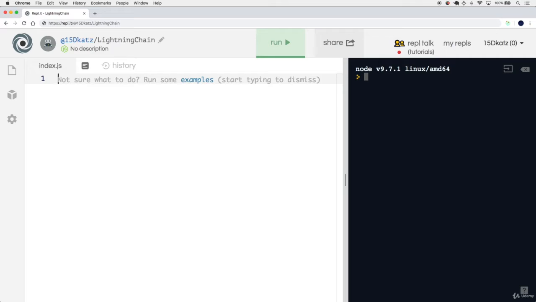reasonably possible. So first up, we need a place where we can code. A great option for a quick environment is Replit. So repl.it/@15dcats/lightning chain. When you visit this link, you'll be able to create your own version of this file and start saving your own changes right away.